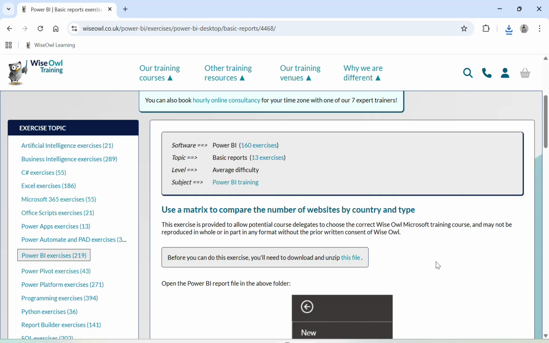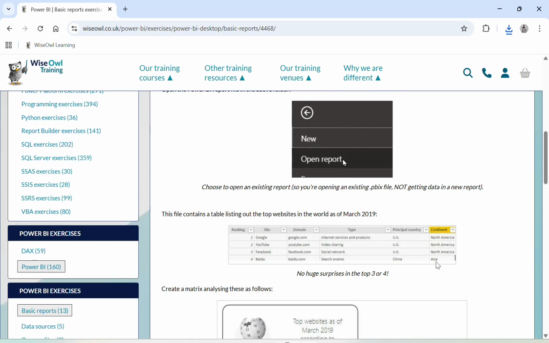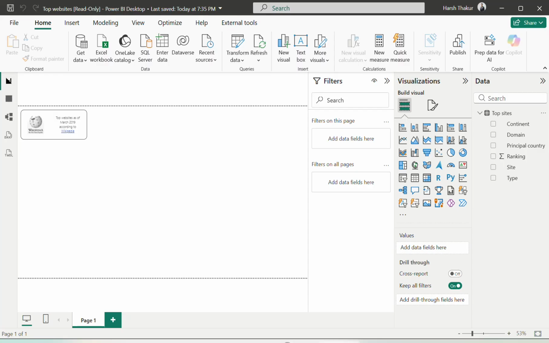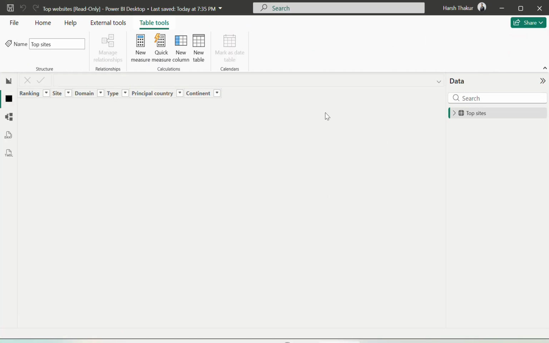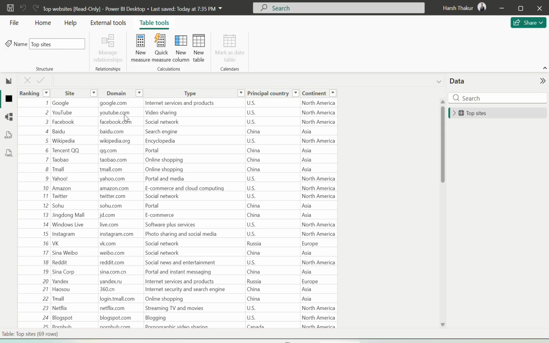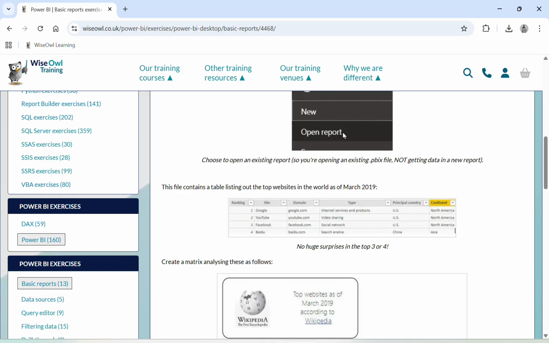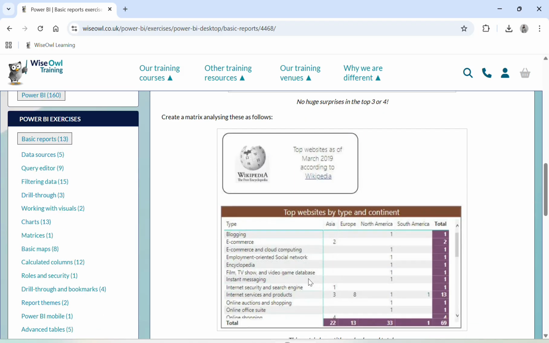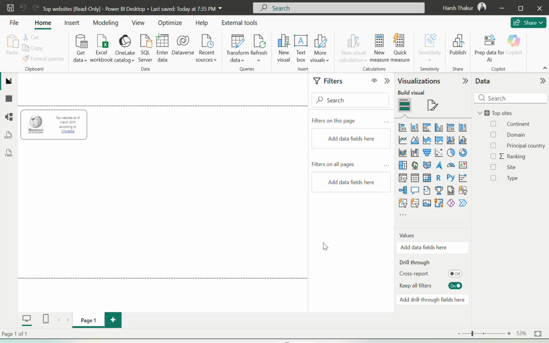Guys, so today we will be using a matrix to compare the number of websites by country and its type. So I've already downloaded the file. This is the file and I can show you the table. So this is the table where we are using ranking, site, domain, types. So let's see what's the situation. We need to create a matrix with the type, right?